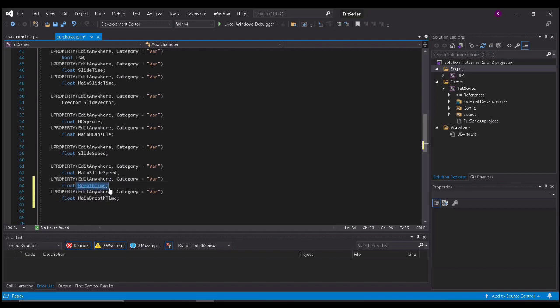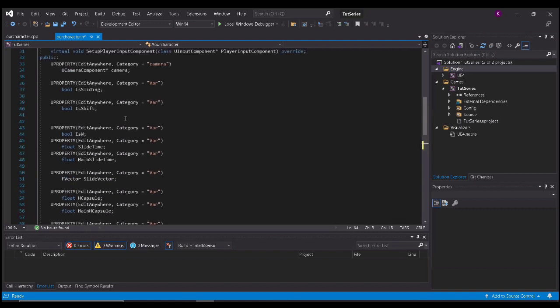Now let's just talk about breath time. Basically what we're gonna do today, we're gonna give our character a limit in the running. In the games you can't run forever. You have to have a limit for it. So we're gonna add that limit to our game, and that's basically it.